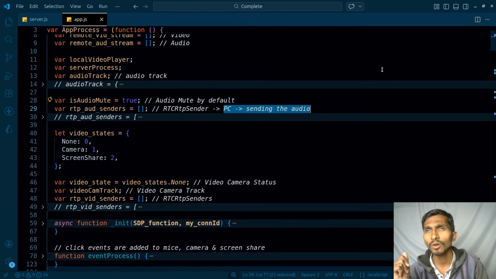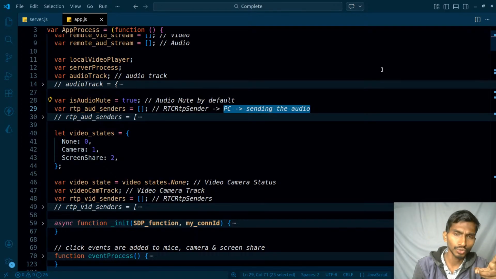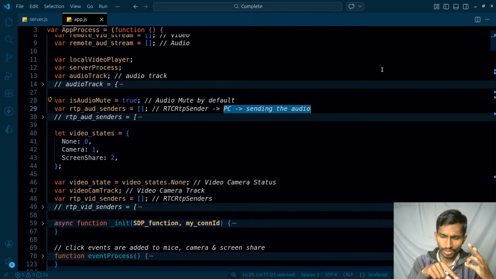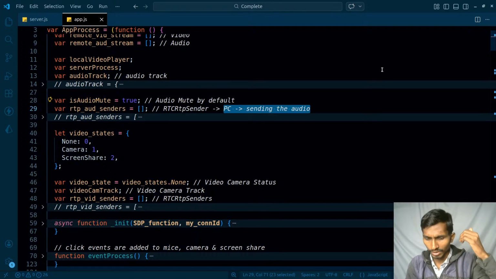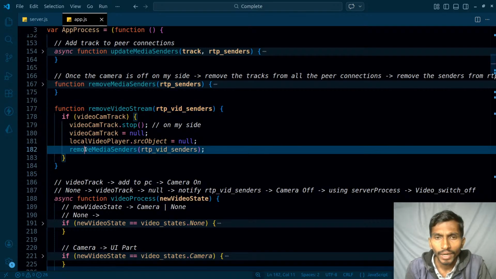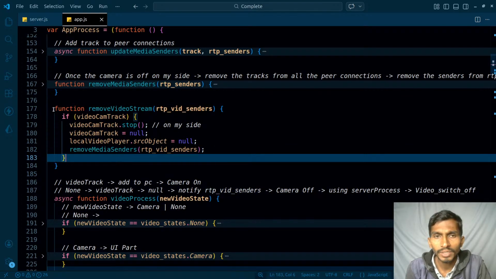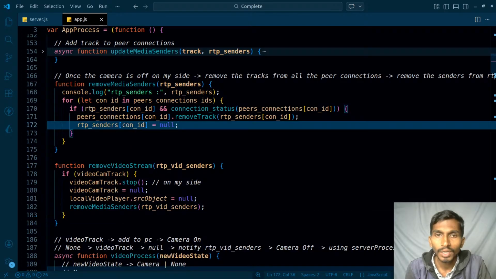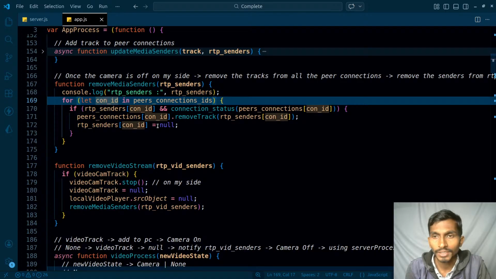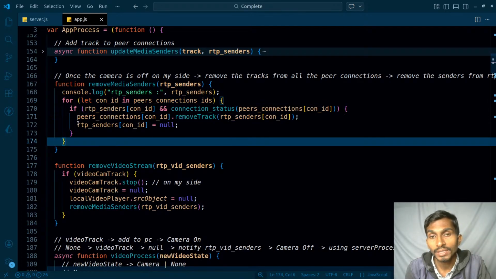So if I turn the camera off, the value of those peer connections should change, because they are getting connected to the other peer on behalf of me. And once they are connected, and the RTP value becomes null, the value of all the peer connections is going to be null, and that is what I'm doing here. So remove video stream, remove media senders, so ultimately all the media senders are going to be equal to null. Not only one, rather I'm getting all the peer connection IDs first of all, and once I got them, I'm removing the tracks from them, and making the RTP senders null.